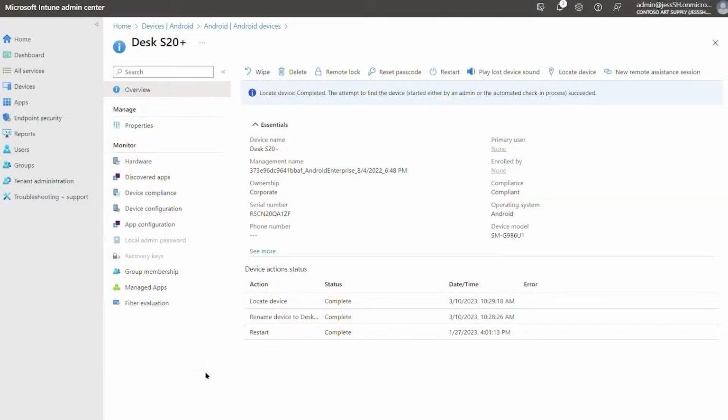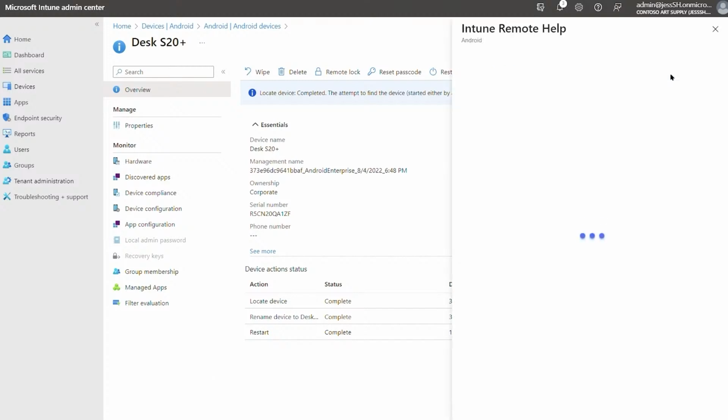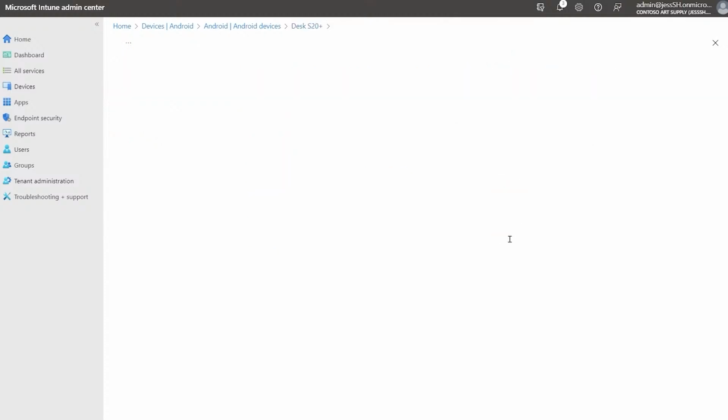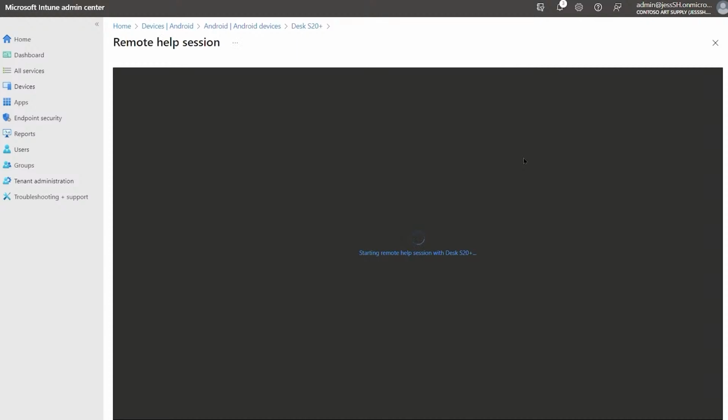In the Intune console, we are going to choose the device we want to troubleshoot and remote into. And in the remote actions on the top, we are going to see a new action there for a new remote assistance session. This will help us to choose what type of session we want to initiate. And in this case, we are going to initiate an unattended control session. We are going to see that a remote help session is starting in our console. And this is going to take a couple of seconds, as on the device, we are going to have a timer just in case the device is being used by a worker at that moment in time.